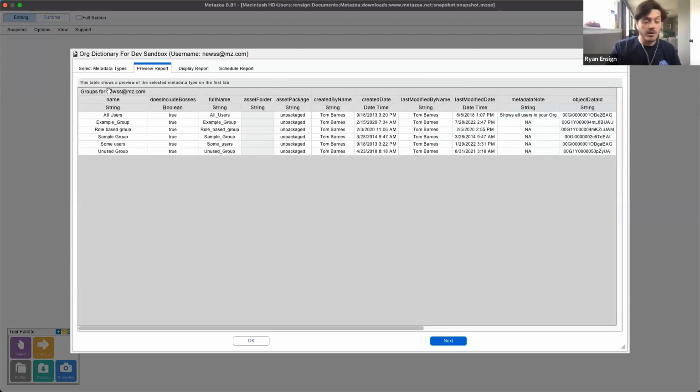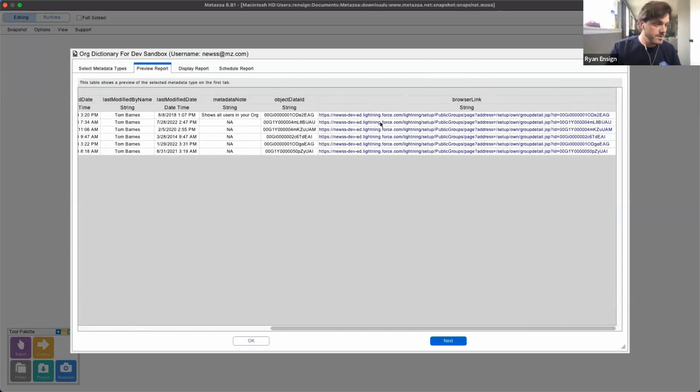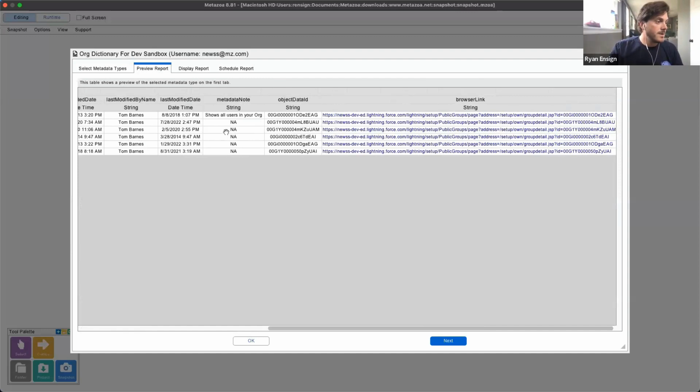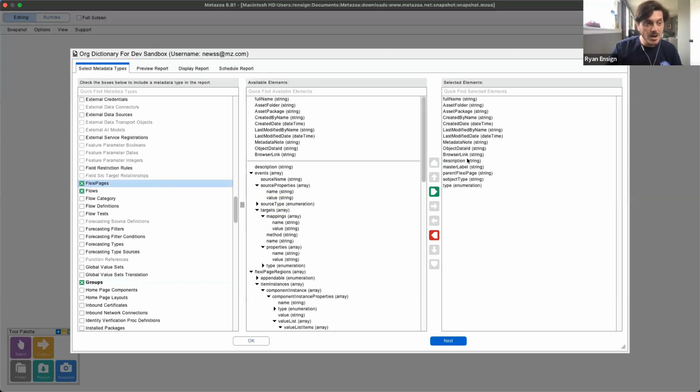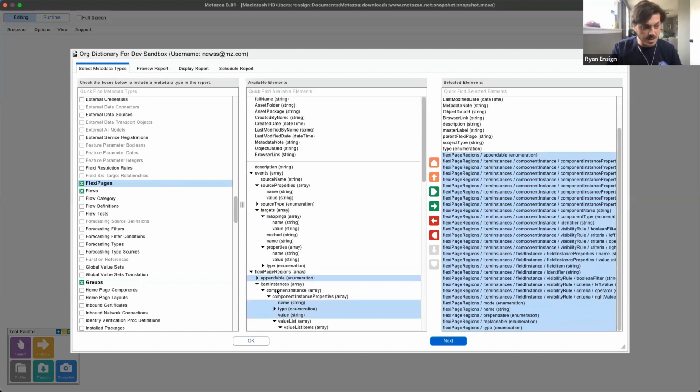So if I go here, you can see all of my groups, all of the different aspects of the groups. You can see I've got lightning links, metadata notes, last modified, things like that. But the difference between that preview and the display is by checking this box. So if I go over here and check next to groups, maybe I want to report on flexi pages, flows. If you highlight the asset in this case, you'll see what you'll be reporting on. So in flexi pages, I'm just reporting on these things. I could add more over here if I wanted to, or this whole thing adds all of the subtypes as well. But this is what's going to be added into that display report.